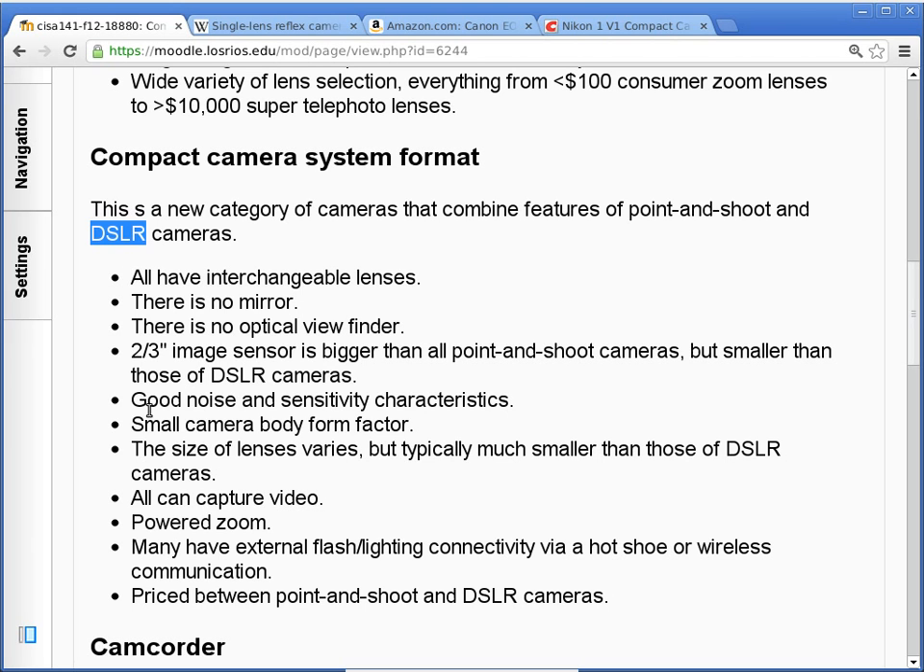So in this case, it has good noise and sensitivity characteristics because the sensor is still relatively large. It has a smaller camera body, however, because the lens is not a part of the body, it's not nearly as compact as a point and shoot. So if you really want a small, I-want-to-fit-it-in-my-pocket type, this system doesn't fit that requirement either.